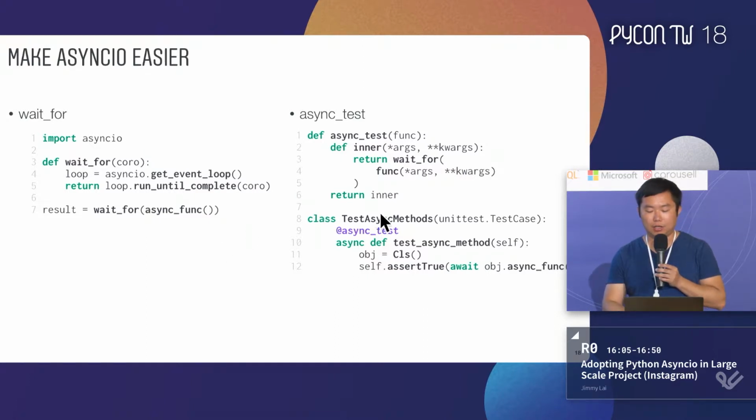And for testing, the unit test framework doesn't support async test functions. If you just make your test function become an async function, it doesn't run, because the framework will just call your function and it returns a coroutine immediately without running it. So we add a helper. It's a decorator, async_test, and it's simply calling wait_for on the async test function. So with those helpers, we can write async code easier.